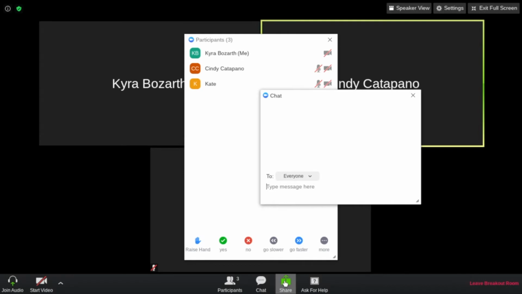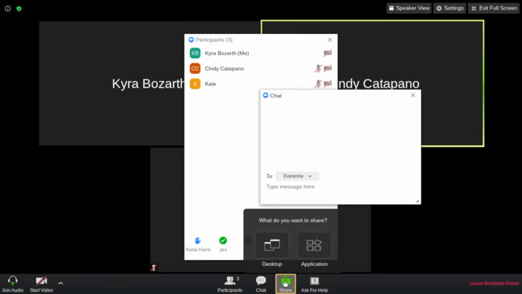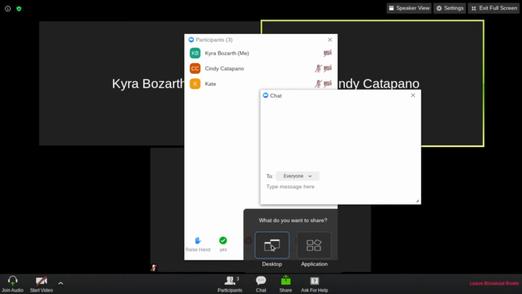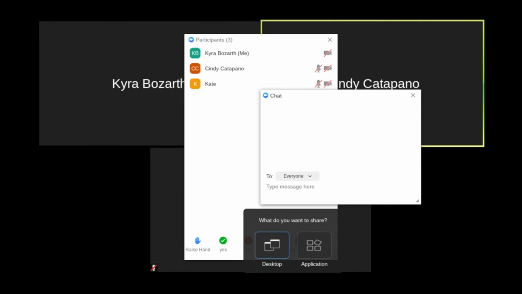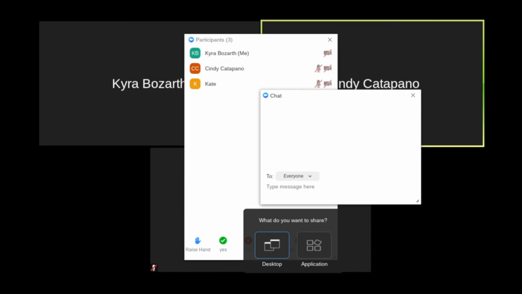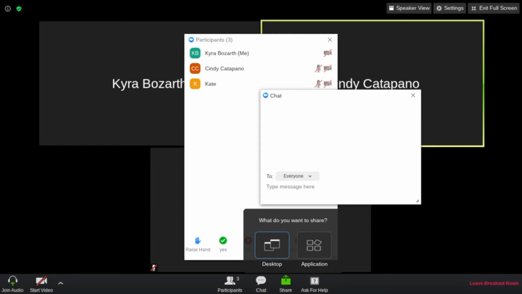Okay, while we're in the breakout room, we also have the option of sharing our screen. As discussed in a previous video, the best option for screen sharing for students on Chromebooks is going to be this desktop button. So from here we could click share, click desktop, and then select our area, and then we would be sharing our screen. So a student can share their computer screen with the other students in their small group, but the rest of the class won't see it.